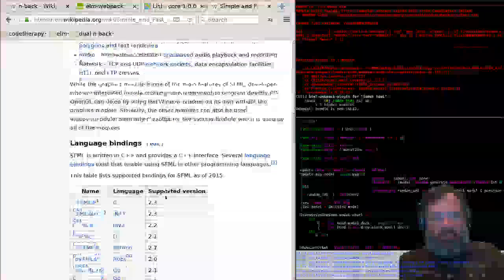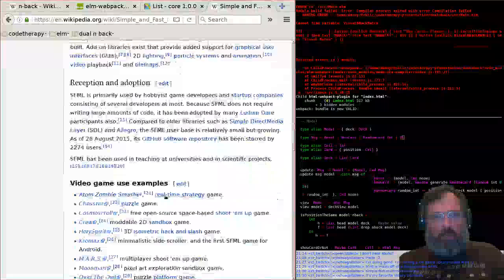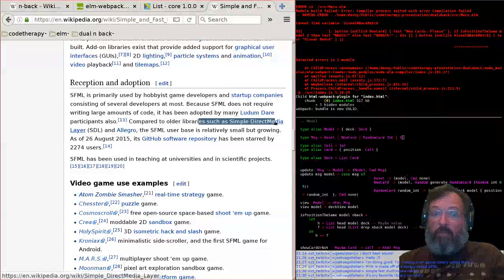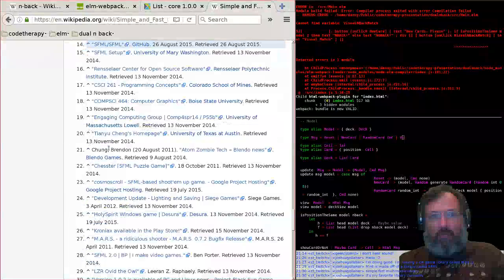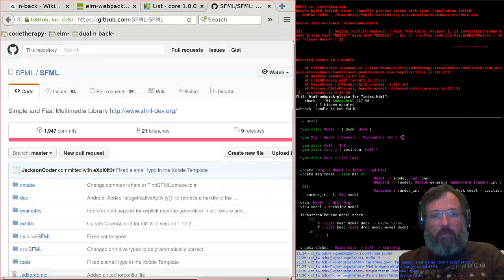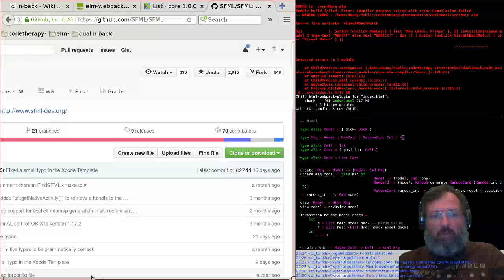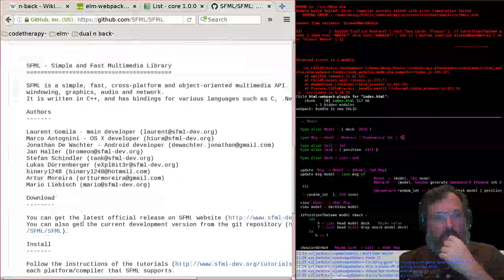System, network, sound, C++. Hobbyist game developers. Compared to older libraries, you see, I did know about SDL. User base is relatively small but growing. Okay, I'm gonna favorite that. Star it or do I watch it? I guess I star it. Huh. Interesting.